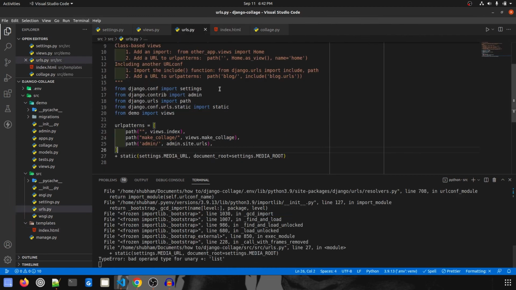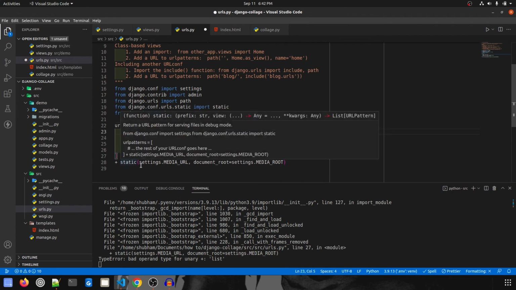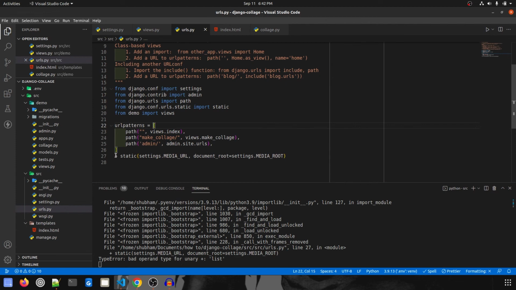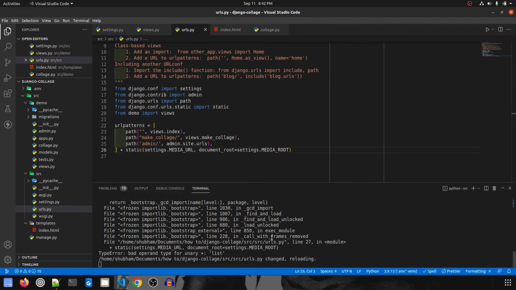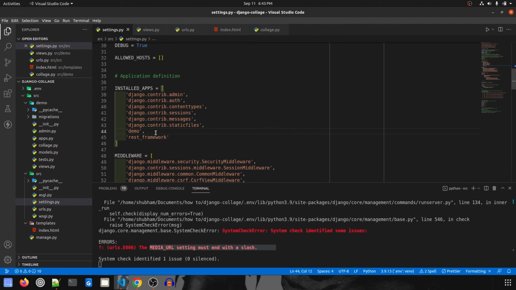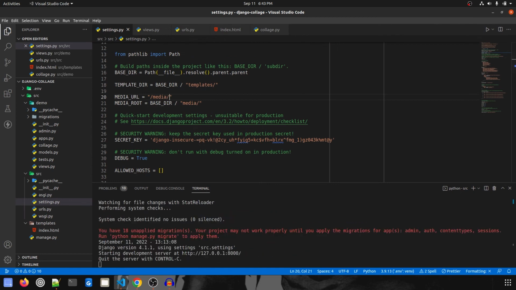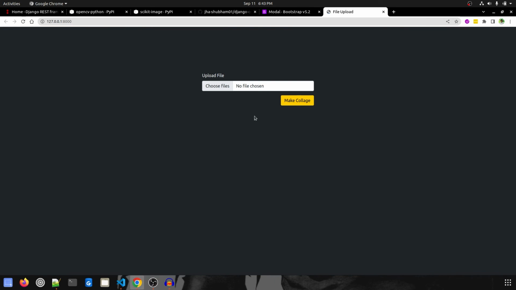Oops, there is something bad in urls.py, so let me quickly fix this. Actually, we can do something like this, and let's check if it works or not. Okay, so it worked, but there is still a warning, media must end with a slash. So let me change that. That is, in settings.py the media URL should end with a forward slash. So let's go to this link, and this is how it looks.